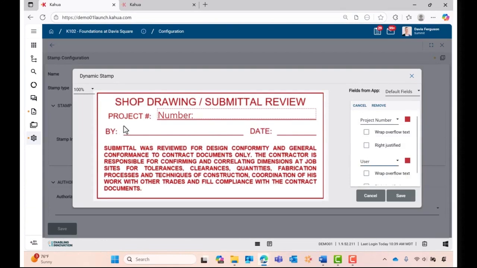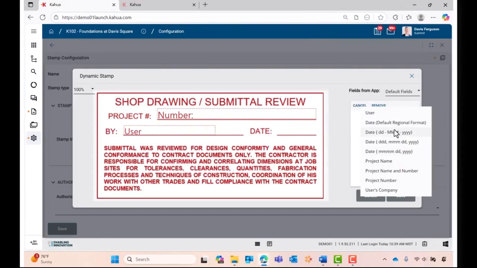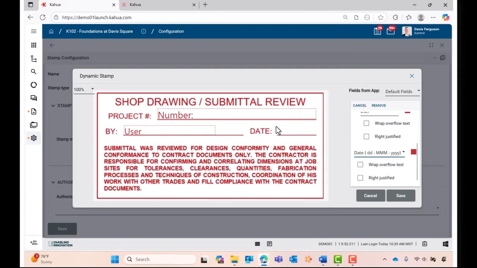Go ahead and create one for the user. And also one for date. Notice I have a couple date formats in here. I think this one looks good. So for each of these dynamic fields, I can set the text color. I can choose if I want to enable text wrapping or right justification. I'm going to go ahead and save this stamp.